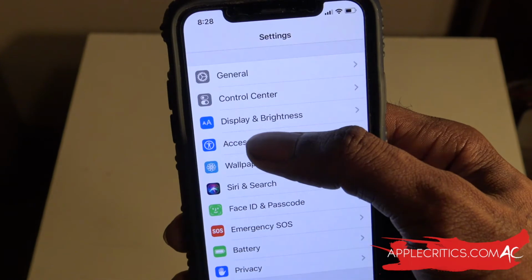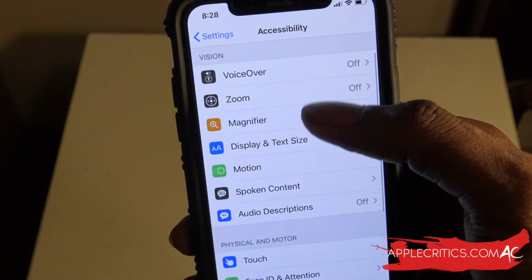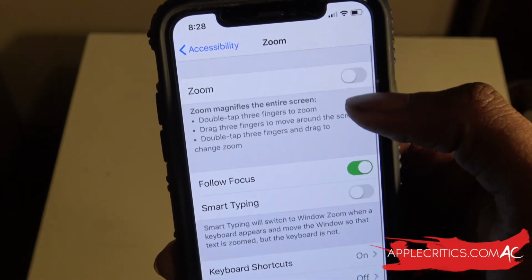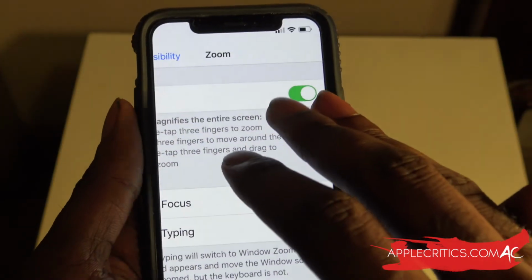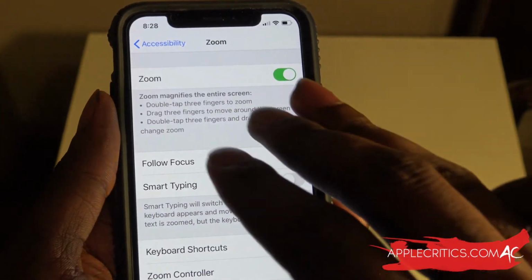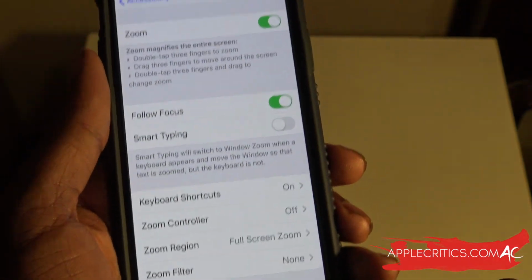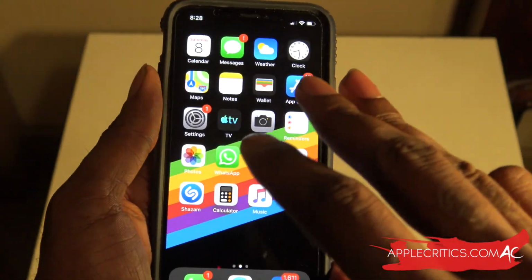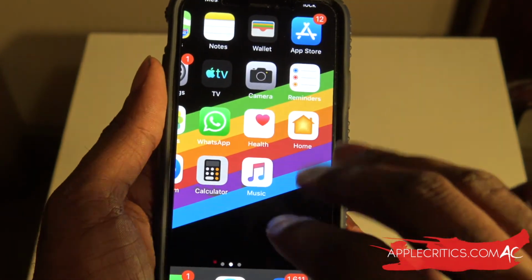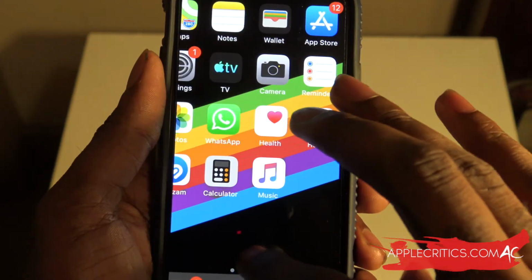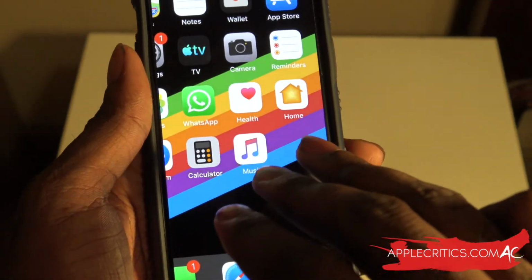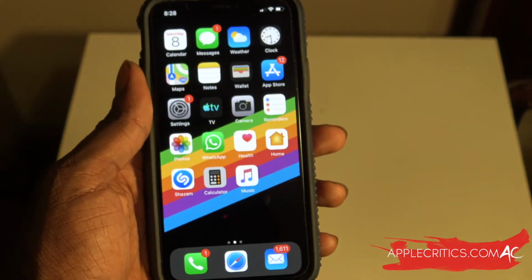So if you go into accessibility, and then we choose to turn on zoom, so we can just turn it on. Now, if we double tap with 3 fingers, you can see that it will zoom in or zoom out. So we could go to our home screen and tap with 3 fingers. And now you can see we can zoom and then take a look, and then we can zoom out with 3 fingers again. So it's just that simple.